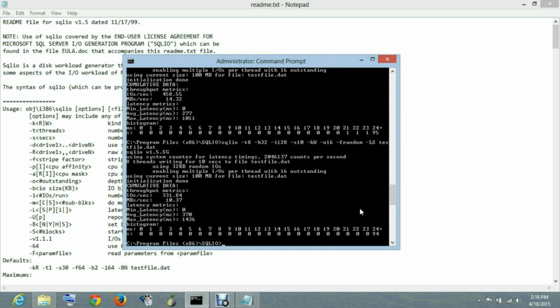Yeah, here we get the output. Earlier, specifying the number of IOs as 32, the average latency was 277 and the maximum latency was 1011 milliseconds. Increasing it to 128 IOs, as the number of IOs increased, we can clearly observe the average latency also increased to 370, which is much more than the previous one, and the maximum latency also increased to 1436 milliseconds.